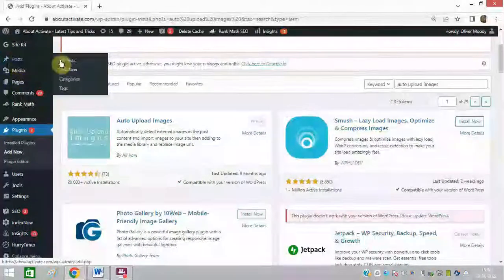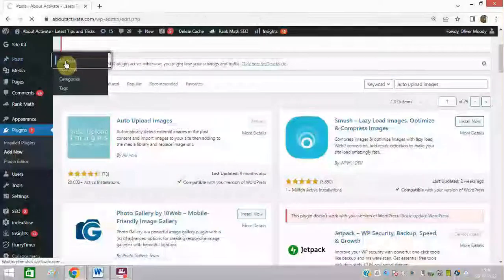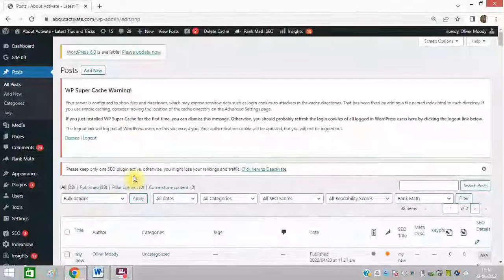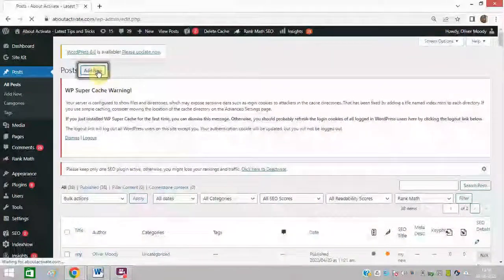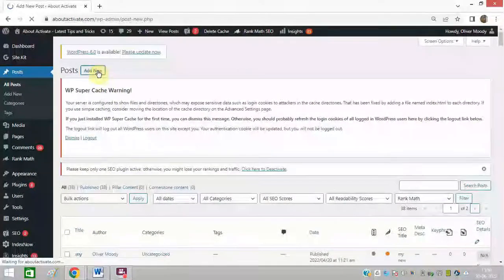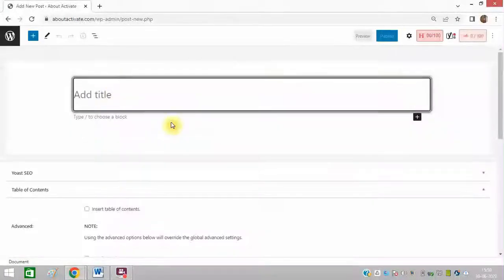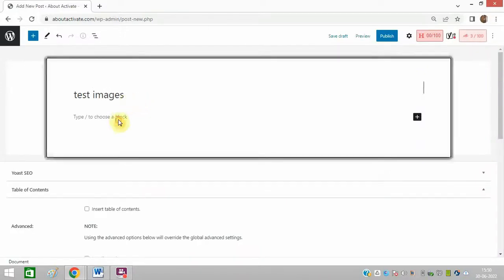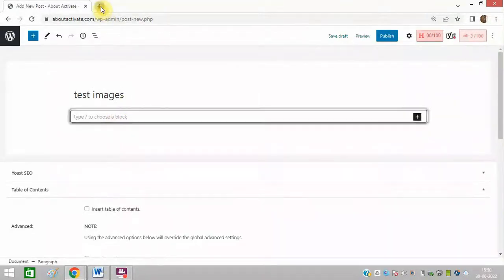So I will go to post. I can go to pages as well. It will work in pages as well. So let's go for post one. Add new post. Type anything in the title. I'm just typing test images, and I will go for any copyright free image now.